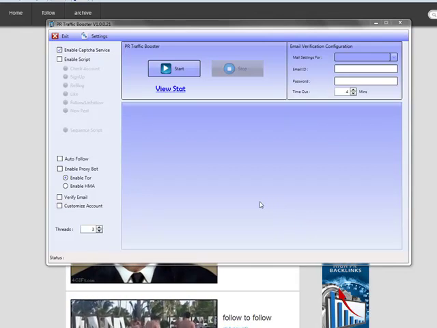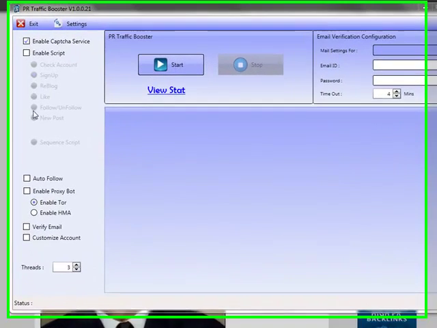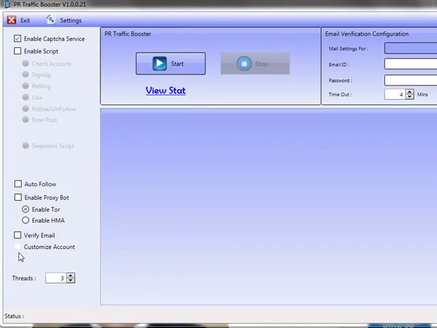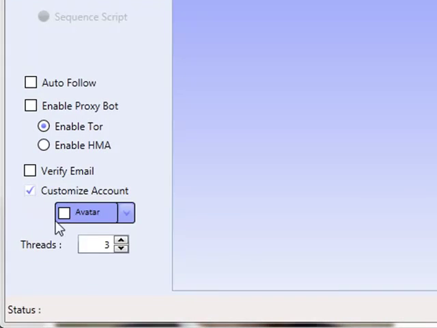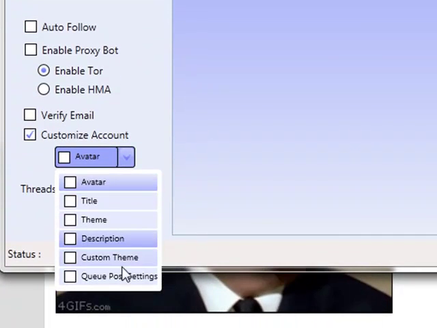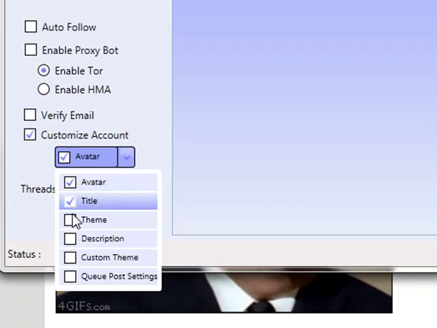Okay, so I'm going to try and push forward and really get stuck in with the updates so we don't waste any time whatsoever. The very first thing that I'm going to direct you towards is the customize account script, guys. As you can see, we now have a drop down and you can actually choose and check each checkbox that you want to customize.